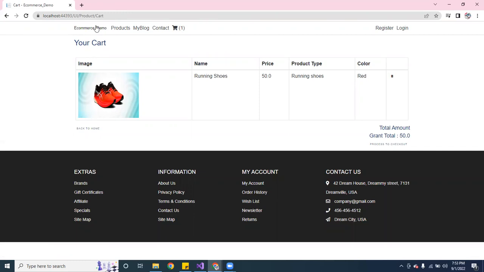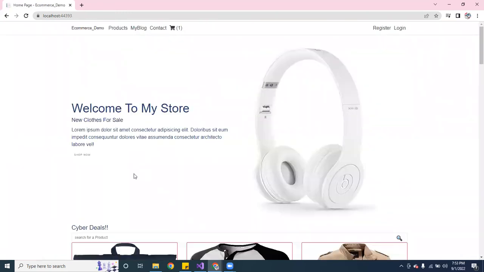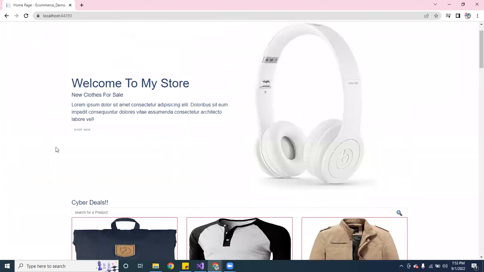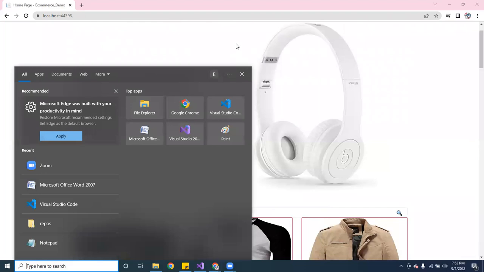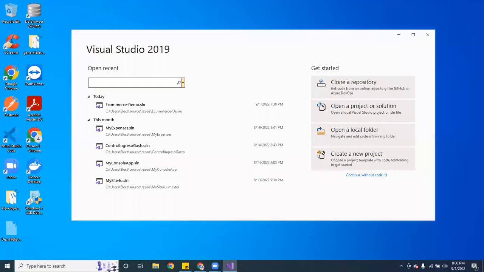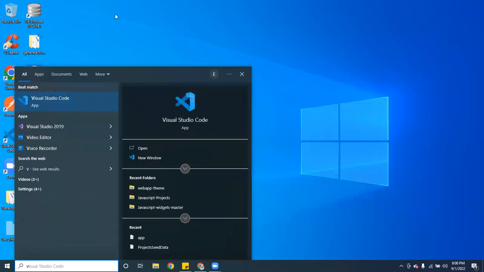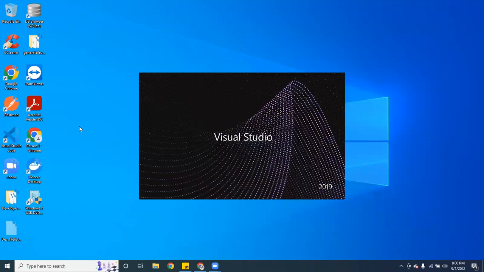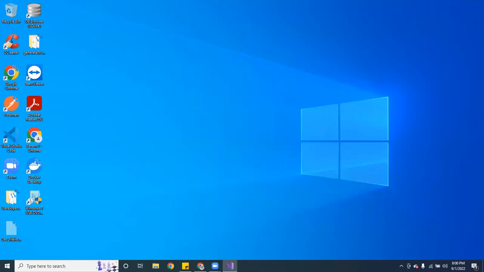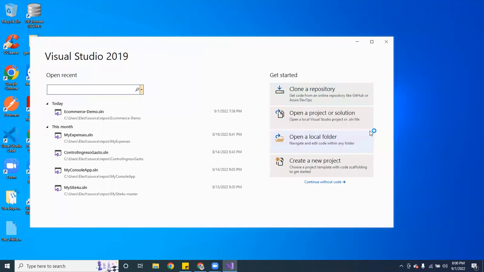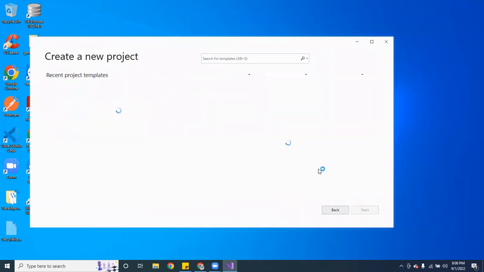That's that. So the first thing we're going to do is create an application using ASP.NET Core. So let's go ahead and open Visual Studio and get on that part. All right, first thing we're going to do, we're going to open Visual Studio 2019, and go ahead and create a new project.